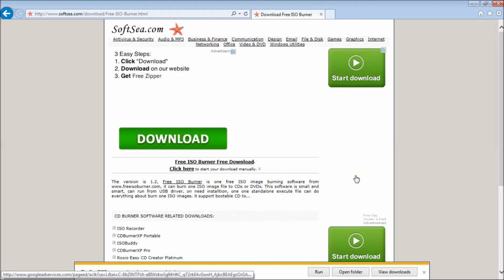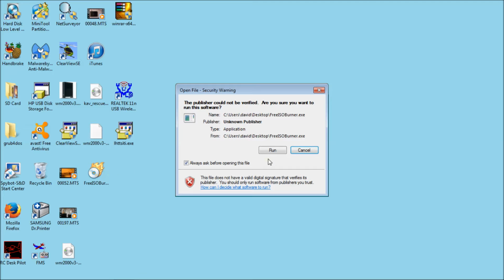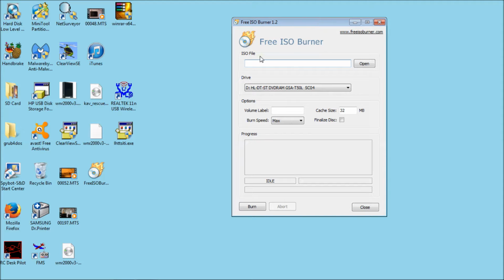Okay, and that's a very quick download. So the next thing you need to do is to burn the CD-ROM. So we'll go to Free ISO Burner here that we downloaded on the desktop. Double click it. Click Run. Then we're going to go and choose an ISO file to burn. As you can see, it's automatically detected my only drive.